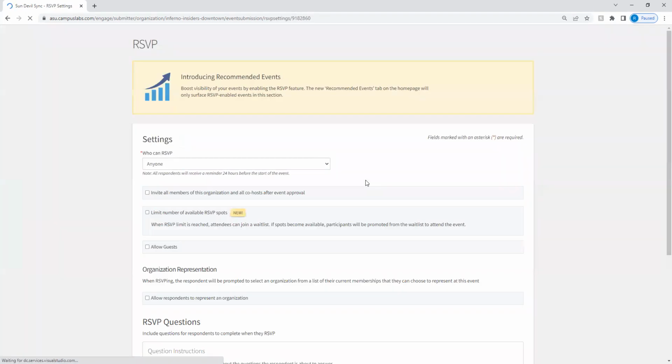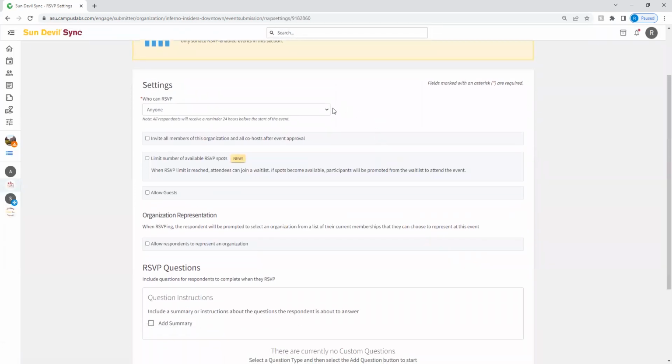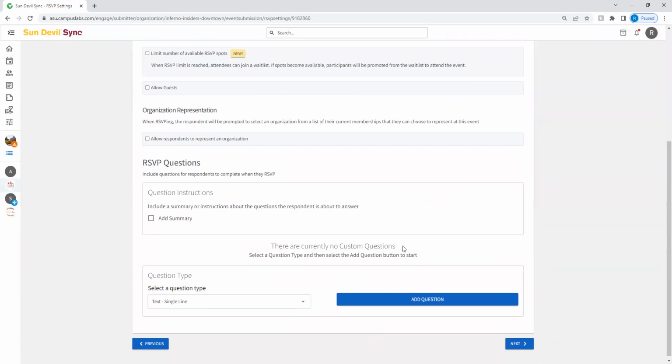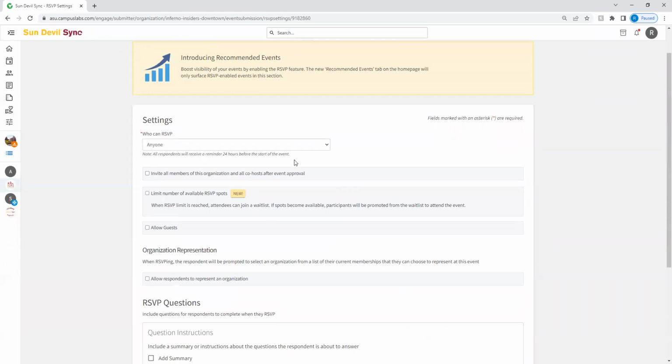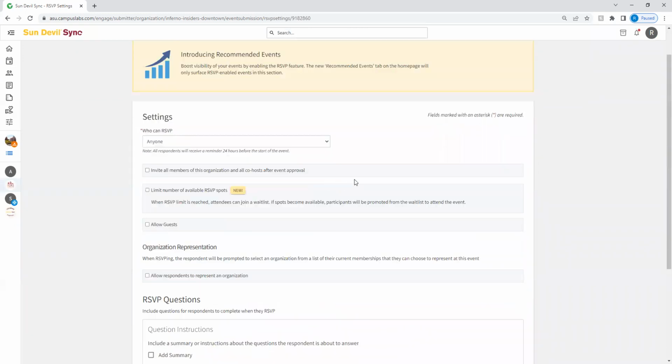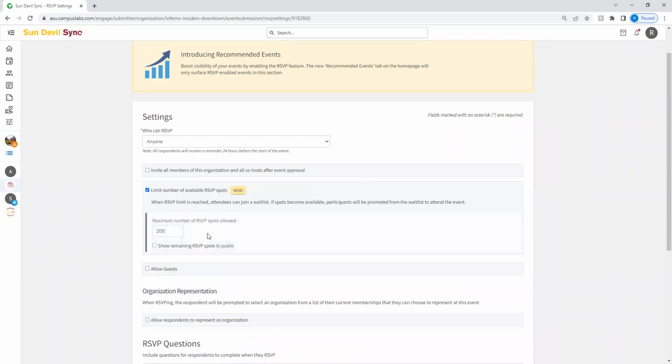And you'll hit next, and this will take you to the RSVP settings. Now, here in the RSVP settings, typically for most public events, you're just going to leave it blank. Anyone can RSVP to this. But if you do want to select a limited amount of people, you can limit the number of RSVP spots. You can set how many you want it to limit to.